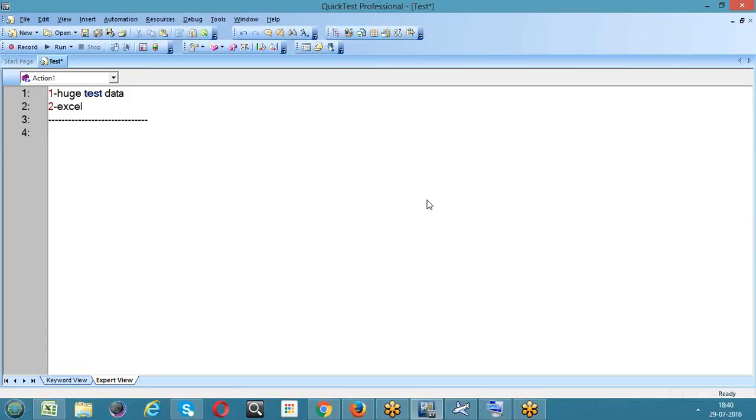For that, we'll be having a few things basically. The very first thing we need to learn is data table methods. QTP has come out with excellent features called data table methods. These data table methods will help us to read the data from the Excel sheet, to work with the Excel sheet, to import the data from the Excel sheet. So these data table methods help us a lot.